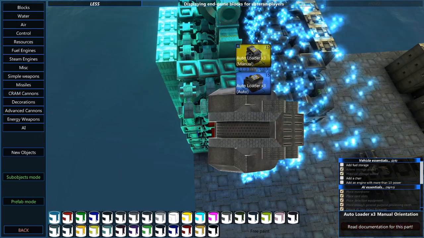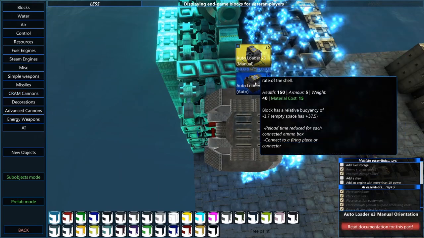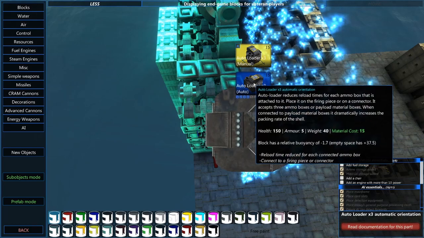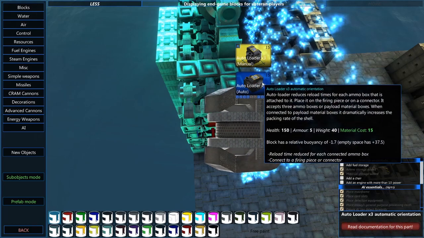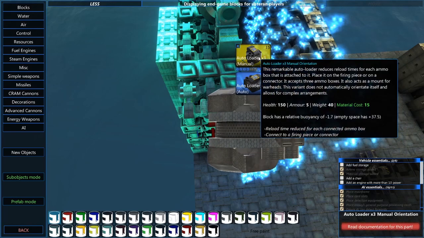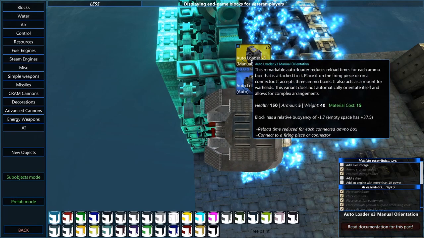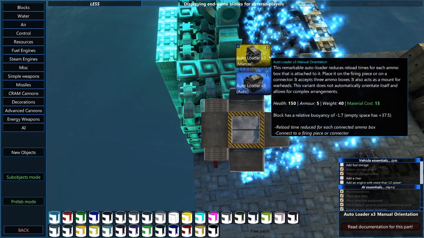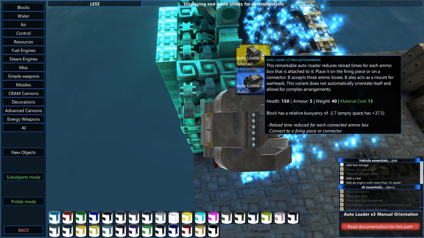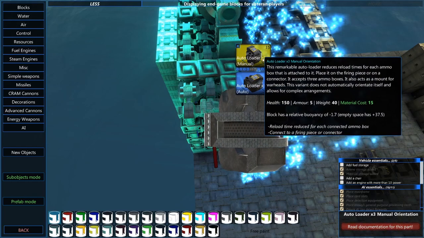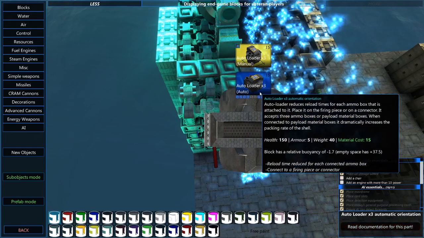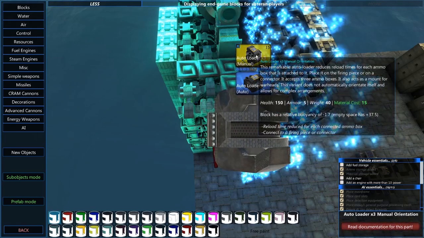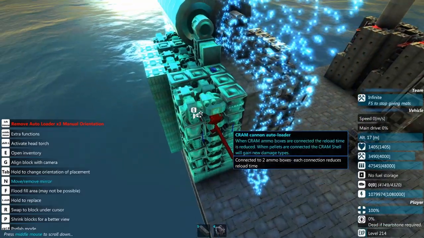Autoloaders have two different variants of them. There's a manual and an auto autoloader. Now, I tend to not like the auto autoloaders. I definitely like the manual ones a lot more, just because of how easy it is to play with the manual ones and the precision with which you can place them. The auto autoloaders will attempt to orient themselves correctly, but they're kind of dumb about it, so just stick with the manual ones in most cases.